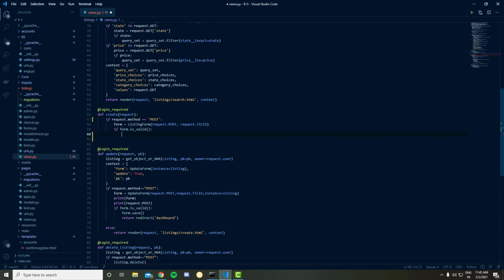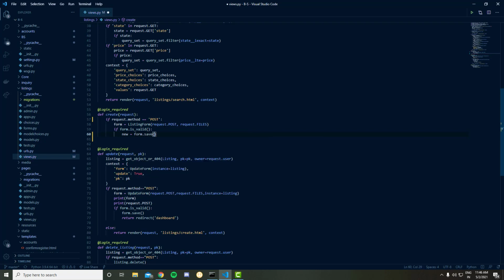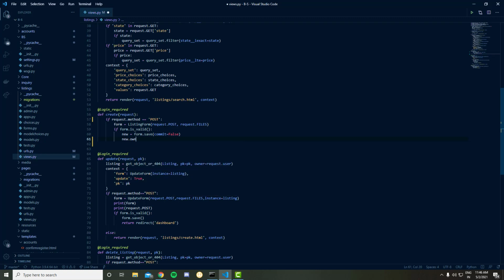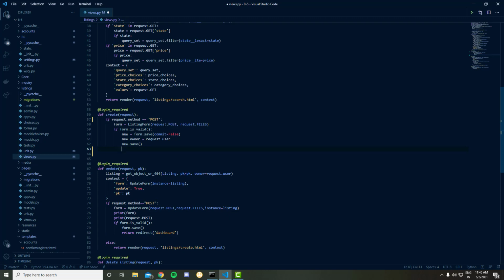If it is valid, then we'll save the form first, but for that we'll do a commit equals false. Why? Because we are not taking in the user, so we want to save the user also. We want the owner as our user, that is request.user. So now we'll save it, and then we will go back to our dashboard.